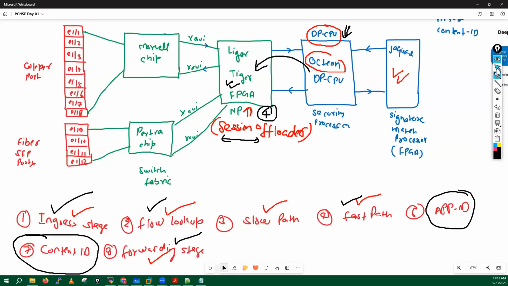I think I have mentioned it wrong here. This is fifth number, guys. This is 6 number and this is 7 number. We just have 7 stages. Now, guys, what do you mean by the session offloader?